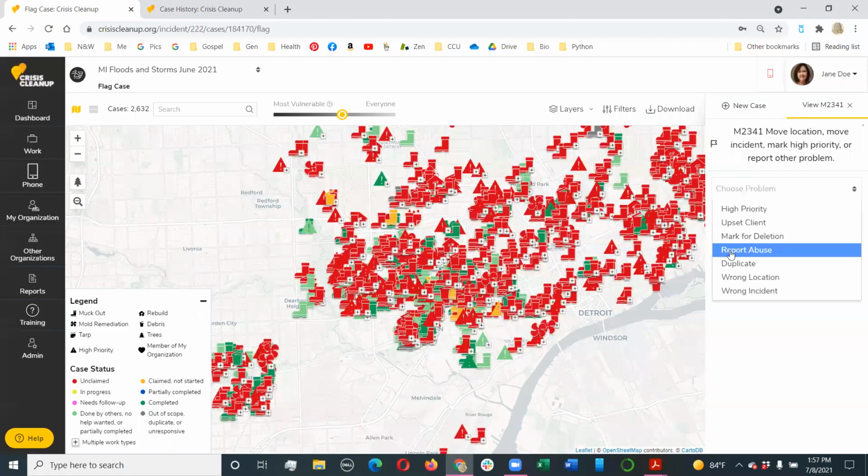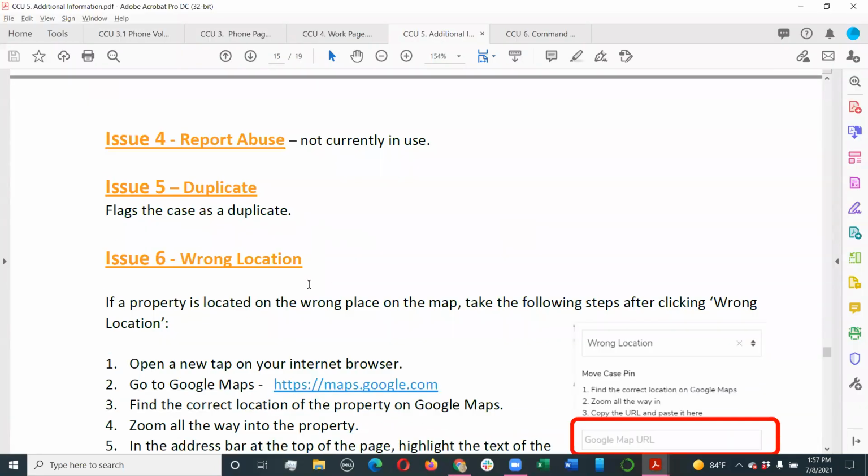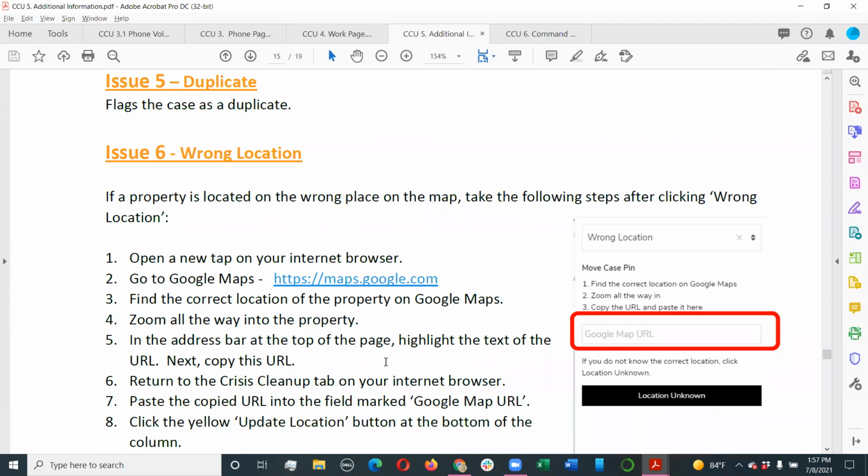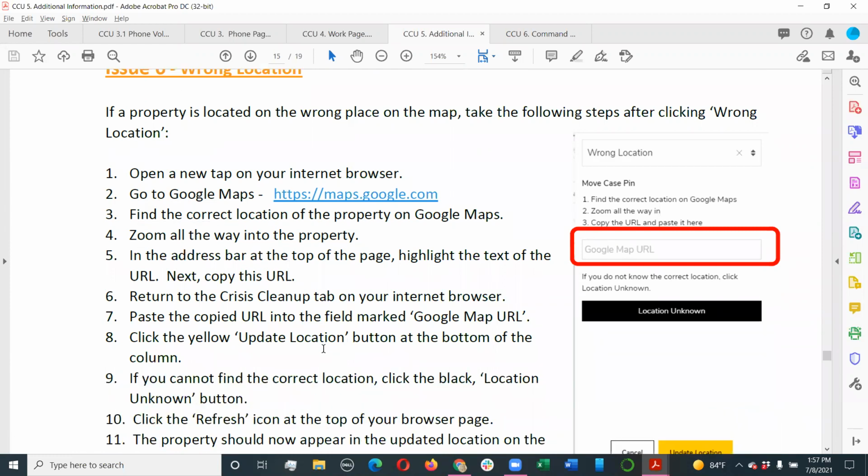Okay. Then we have the wrong location issue. So if a property is located in the wrong place in the map, and sometimes, since this draws from Google Maps, sometimes there are errors. And so if you need to fix where this property is located on the map, and rarely would a phone volunteer have to do this. Usually it is volunteer organizations sending out work crews that will do this. But just so that you know, you can refer to this document if you ever need to do it.